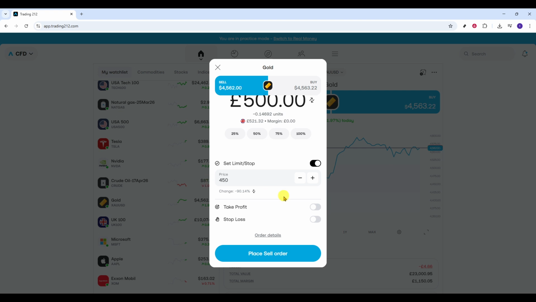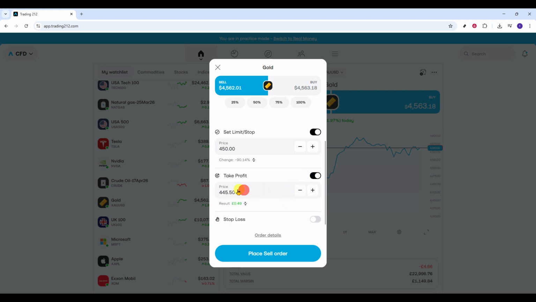Before submitting, configure take profit. For a short, your take profit price is below your entry. This automatically closes the trade if the market reaches your target, helping you lock in gains. You can set it by price, distance, or percentage, depending on what's available on your ticket.